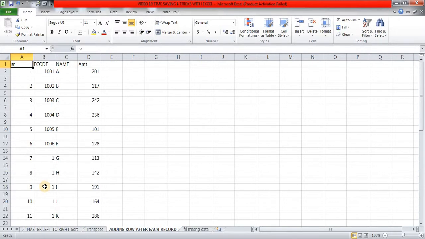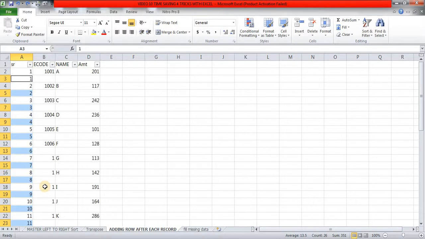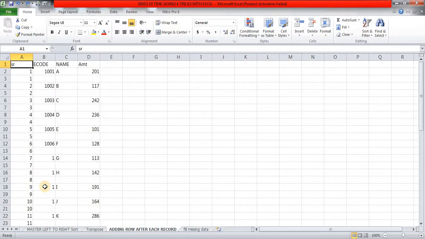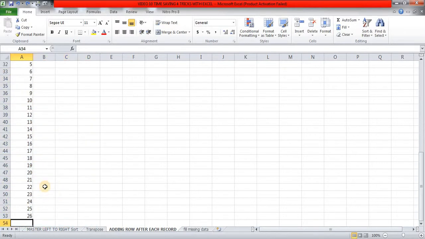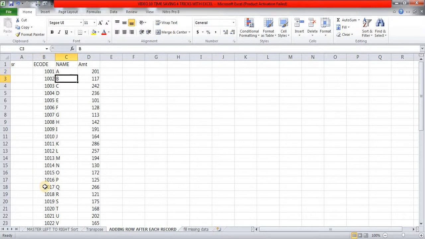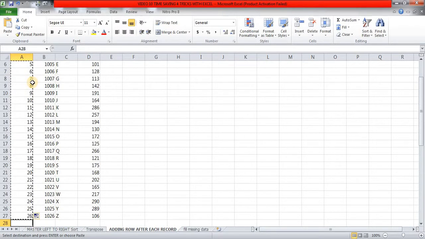Okay, so I'll again say Control Z, Control Z, Control Z, Control Z. Okay, now we are here. So let me just do once again Control. Yeah, there it is. Now suppose I want to insert 2 rows between each record, then I'll say 1, 2. I'll double click. Okay, and Control C, Control V.